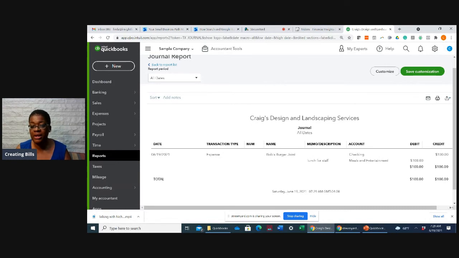So here is behind the scenes what QuickBooks has done. When you enter this transaction type, when you enter expense, it takes the money out of the checking and then it hits meals and entertainment. So you can see the difference. When we created a bill, it was accounts payable. Now, if we create an expense, it takes it directly out of checking. You can also create an expense transaction for a credit card.